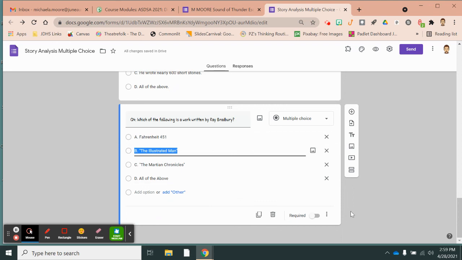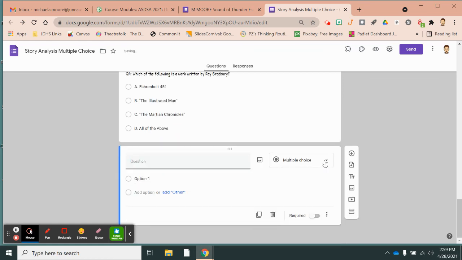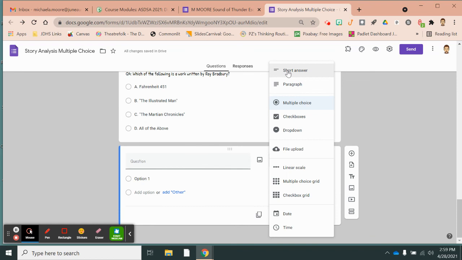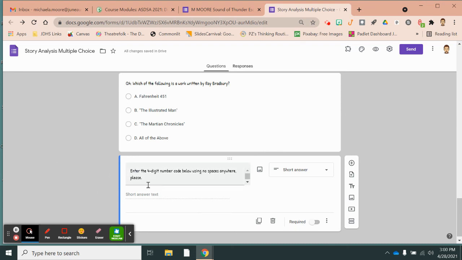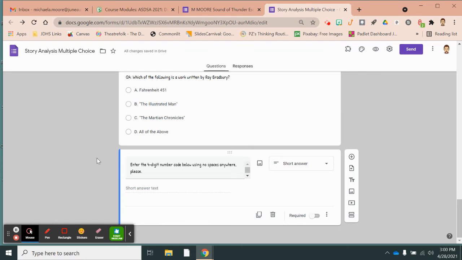You have to have your last box chosen. It has to have this blue line next to it so that the next thing you choose will go below it. I'm going to add a question and change the question to short answer. All codes in a Google form have to be short answer. So here you would put your directions. I typed, enter the 4-digit number code below using no spaces anywhere, please.